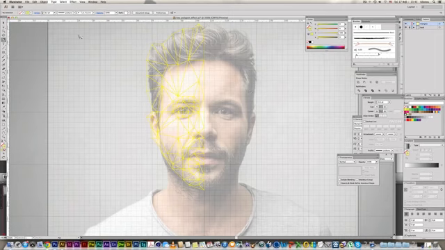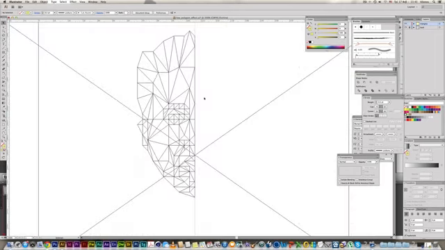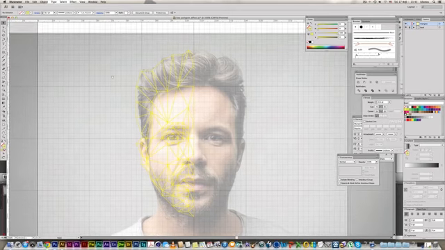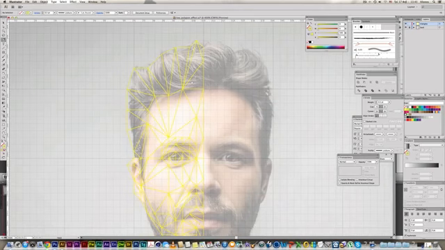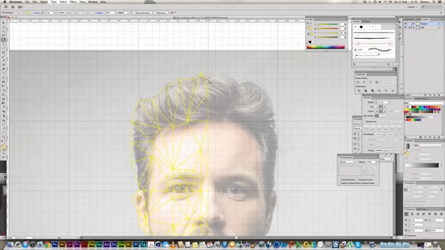Now I have created my half face, and if I press Command Y, you can see I have a pretty complex artwork. So I press Command Y again. Now I will just create a background for my image. As you can see, I have very many triangles, bigger and smaller, and I will create a background.